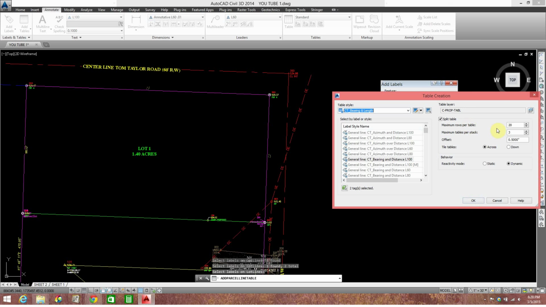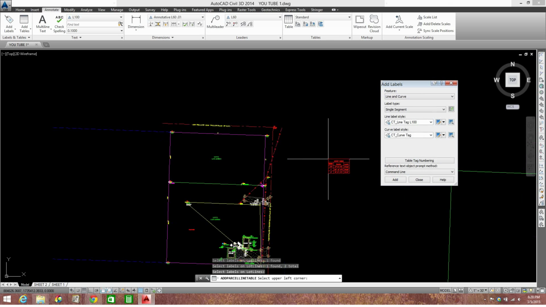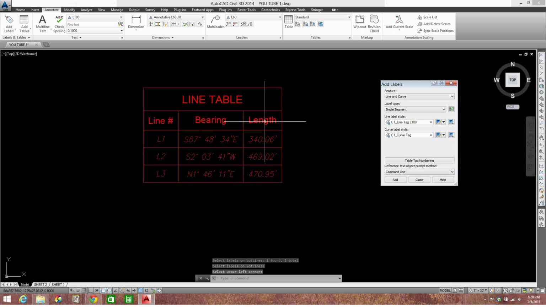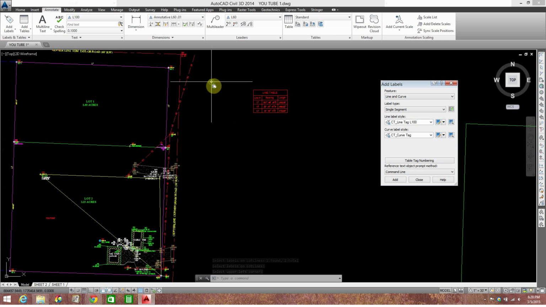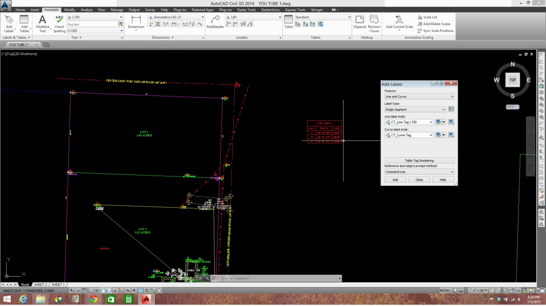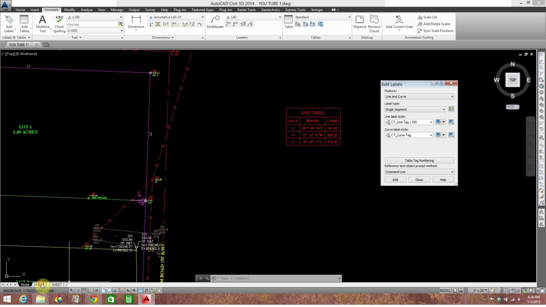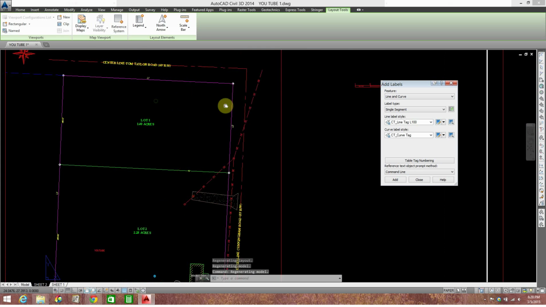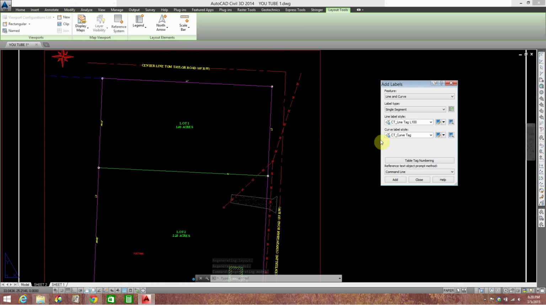And then you can change rows per table, tables per stack. There's a lot of modifications in here you can do, as well as with the label style. But this is quick and dirty. All right. So here's your line table. All right. So I'm going to go to my paper space. All right. So now you guys know how to annotate some lines.